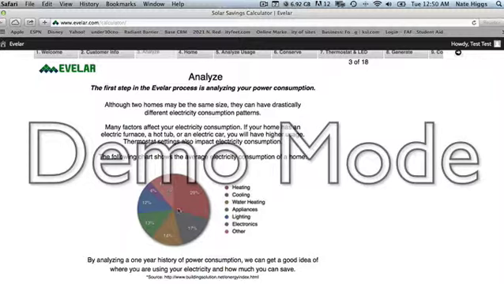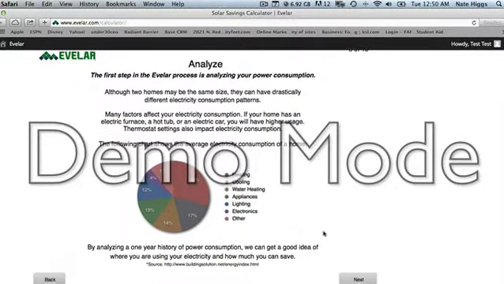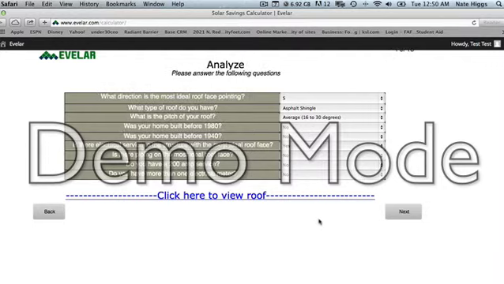So just a kind of a good way to educate the homeowner that says, yeah, we're actually going to see, we're not just going to throw up a solar array to replace your power. We're actually going to see where your consumption comes from and see where we can conserve before sizing a solar array. So we'll click next here.